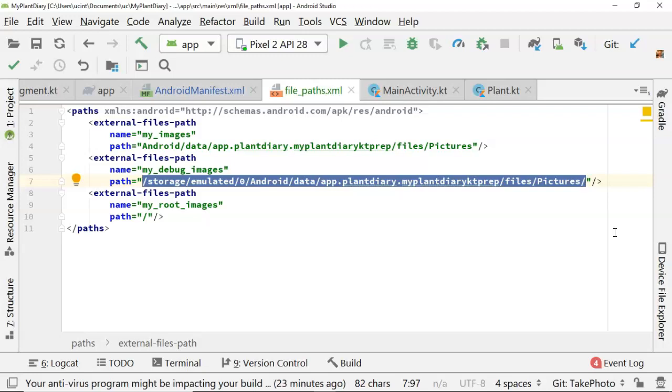And that's where we're going to verify that our program is indeed working as planned. So just a little footnote on that. That one, you see it's my debug images, but we also have a couple of other options. My images for when we're running in production, very similar to what we see down here, just without the emulated part that we see in the Android emulator. And then also root images.